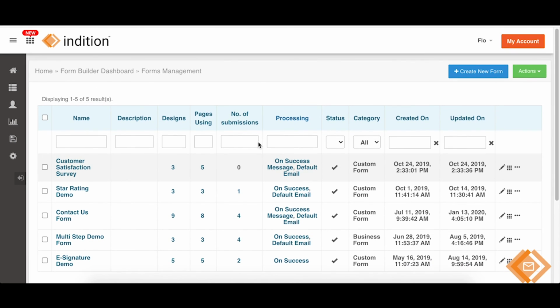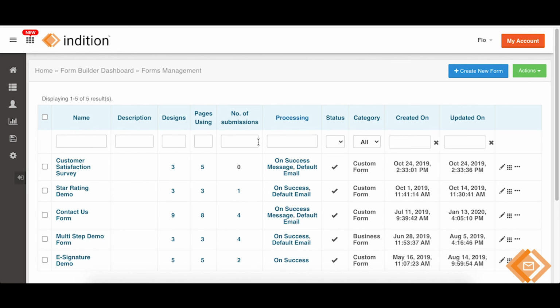So that's it. You've just had a quick walkthrough of how a single form can use different designs and how you can use those different designs across your website.